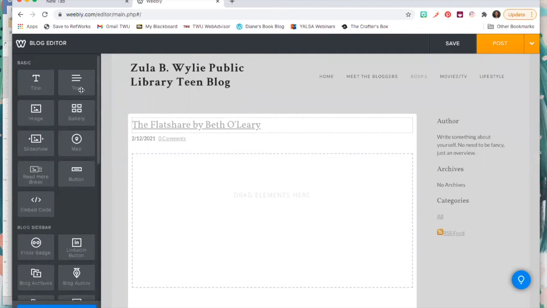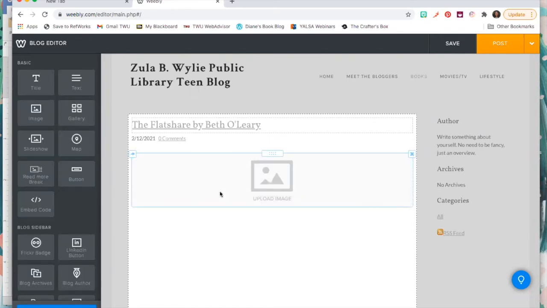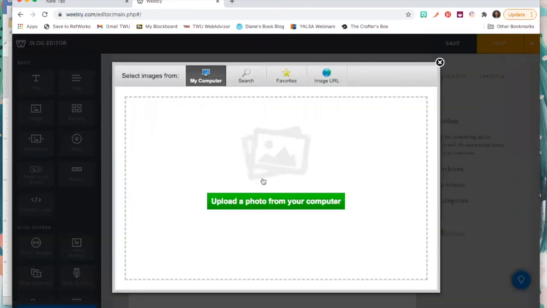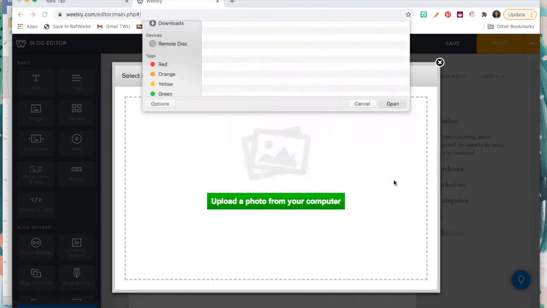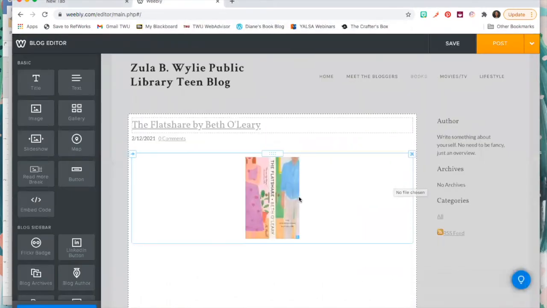So the first thing I'm going to do is add an image because I kind of want to put the cover of the book that I wanted to write about. So I'm going to go ahead and do an image there. And I'm just going to click here where it says upload an image. And I'm just going to choose one that I have saved on my computer. So I will just go ahead and click open. And that is going to list it here for me.